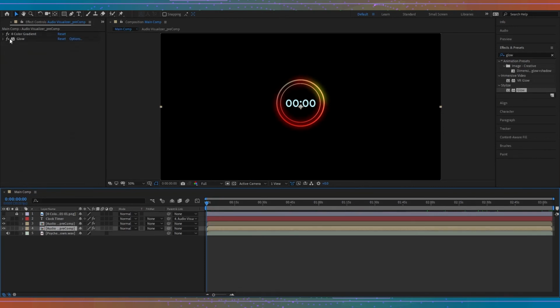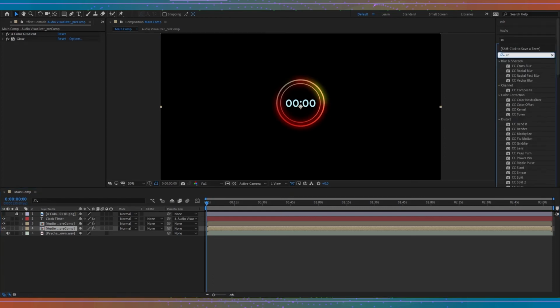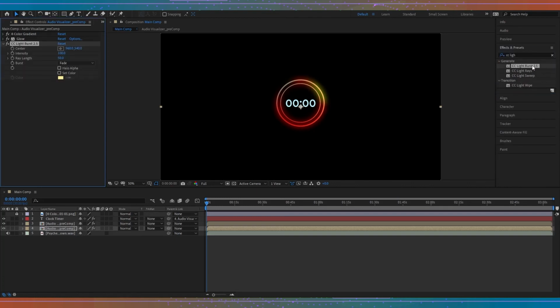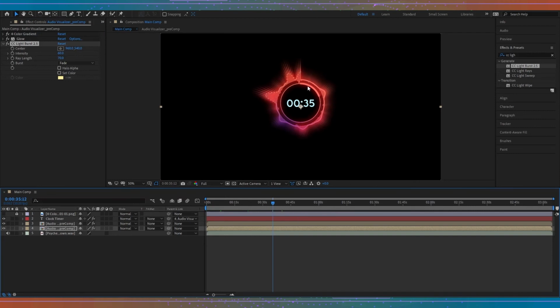Select the bottom layer and add a CC light burst 2.5, this one. Change the intensity to 60 and the ray length to 70. Well, the ray looks too much, so just off the glow effect here, and now it looks good.